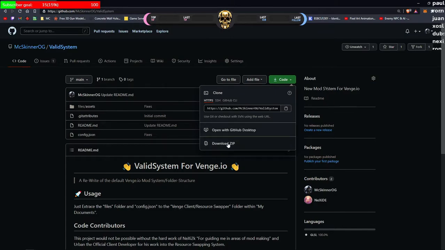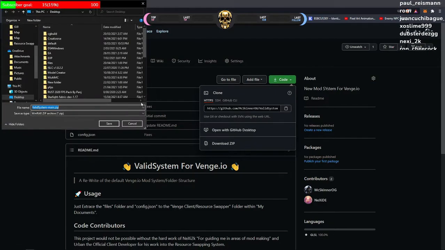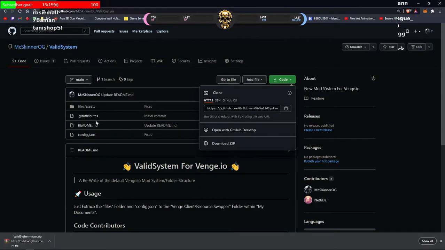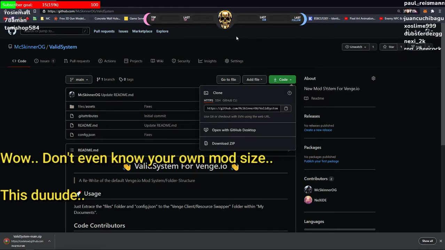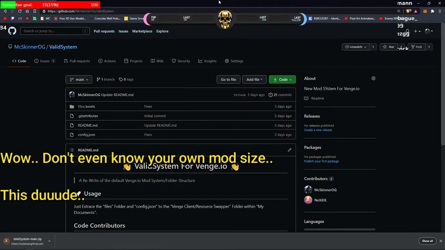All you want to do is go to download zip, save. Now it is around 40 megabytes, I believe. No, 35.6, close enough.